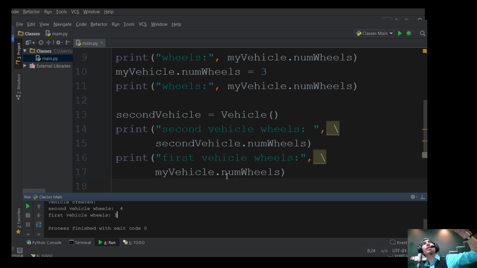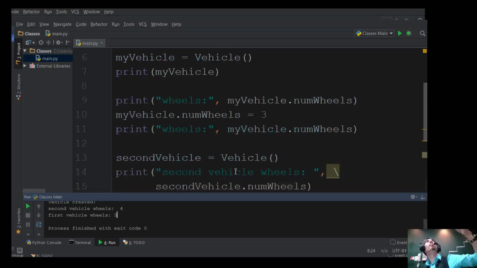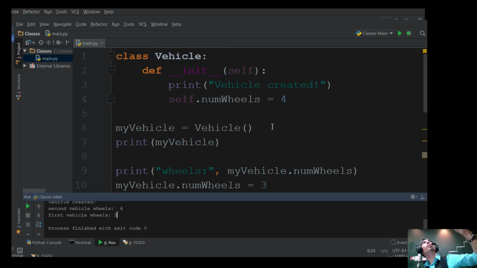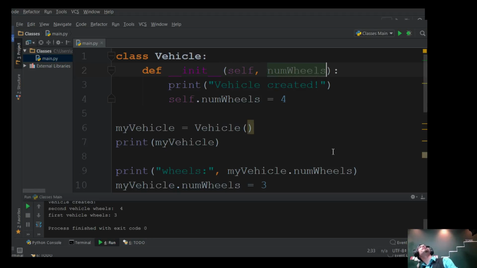Cool. And now this is going to be kind of a review, but the constructor is like any other method. We can have it take parameters in. One of these parameters could be number of wheels. So we could do something like this, and instead of hard coding num wheels to 4, we could just set num wheels to the input num wheels.